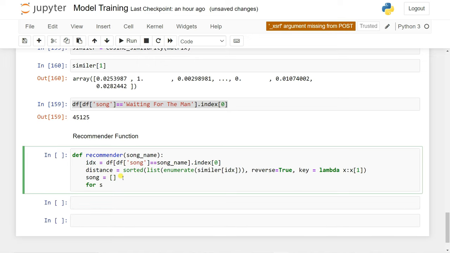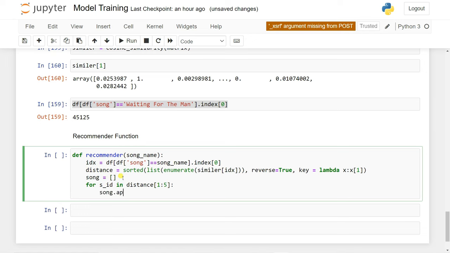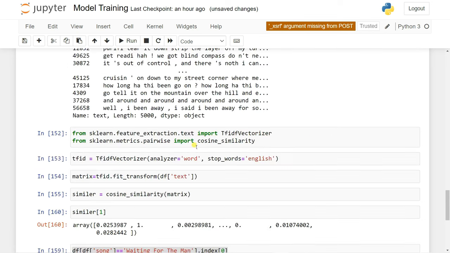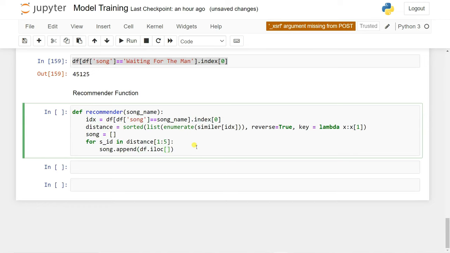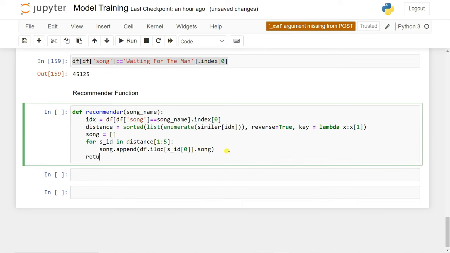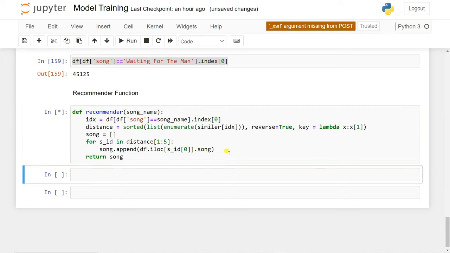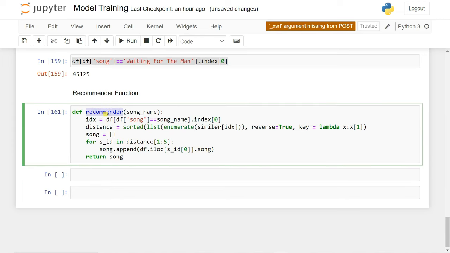So for song ID, let's call it SID, in distance, we are interested to see the first 5 songs, right? So we simply append it inside my list, and I pass df.iloc because I need to start from my dataset. df.iloc, and I pass my song ID with the 0th index, because I'm interested in the ID number index, and from that I'm interested in my song, right? Then I return my song. Now I'm simply going to call this function.